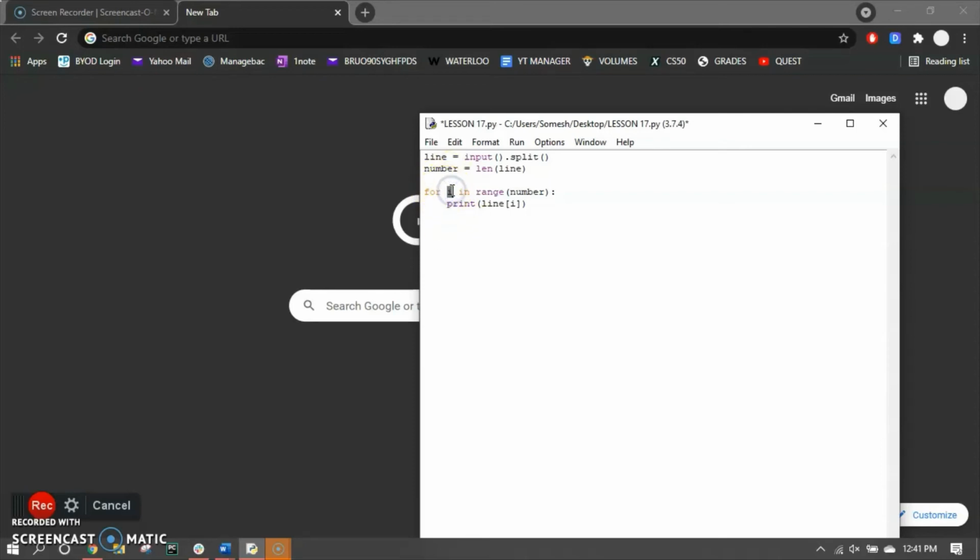If I starts at 0, then once it repeats, it changes and turns to 1. Then it repeats, goes to 2, 3, 4, up until the range of number, which is 5. So it goes from 0 to 5. Or not necessarily 0 to 5, but 0 to 4.